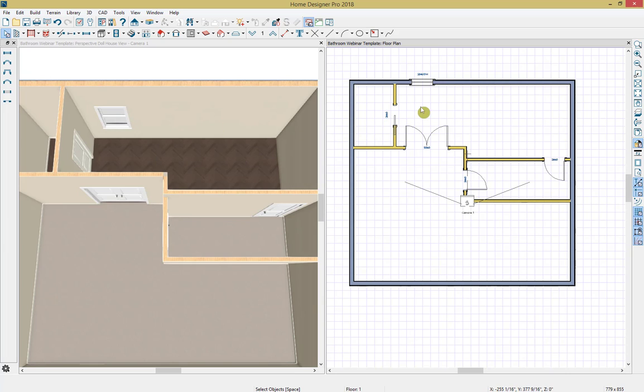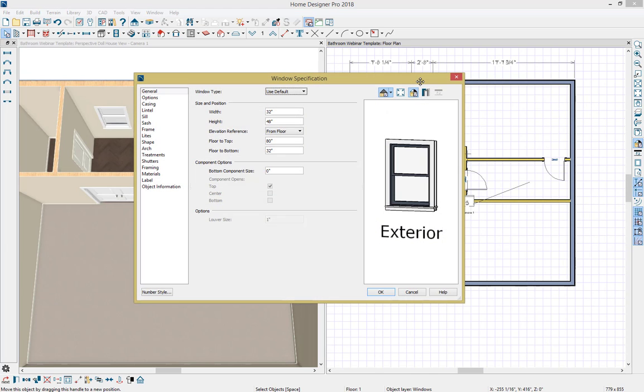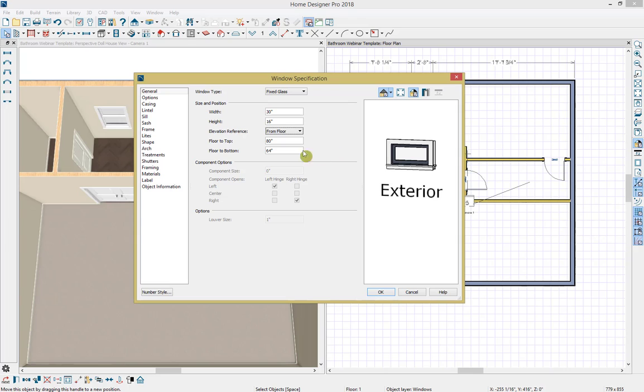Just like with every object in Home Designer software, if I double click on the window, it will open the window specification. I can see right away that the window type is just using the default. I'll change this to be fixed glass, and I will be adjusting both the width and the height. I'll change it to be 30 inches by 16 inches, and I'll change the floor to top to be 114 inches. These will place the windows a lot higher than they currently are.